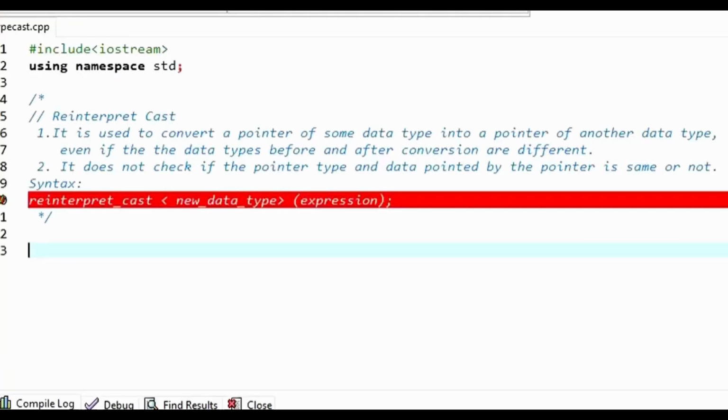Reinterpret casting. Basically this is used to convert a pointer of some data type into a pointer of another data type, even if the data types before and after conversion are different. Remember, it is used to convert a pointer of some data type into a pointer of another data type. That is what you need to understand here. I will show you with an example so that you understand. The next point is, it does not check if the pointer type and the data pointed to by the pointer are the same or not.